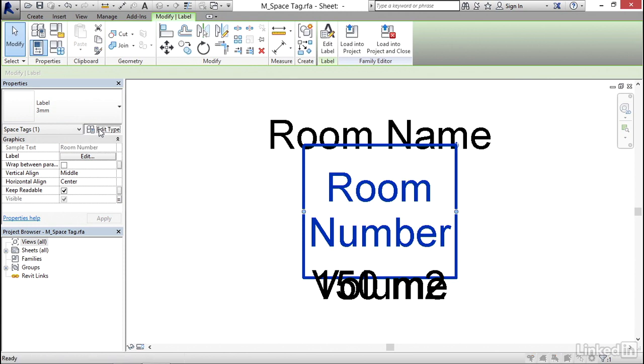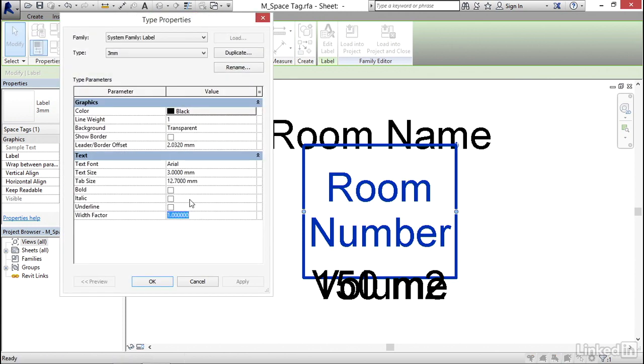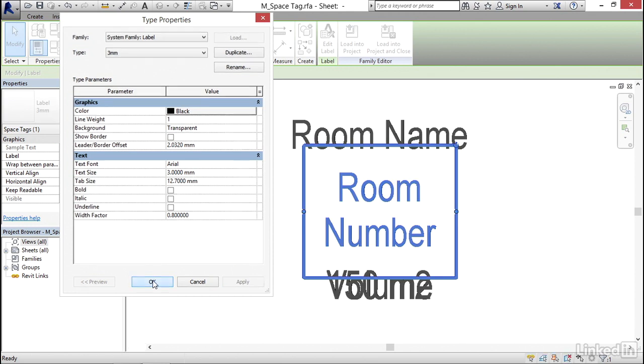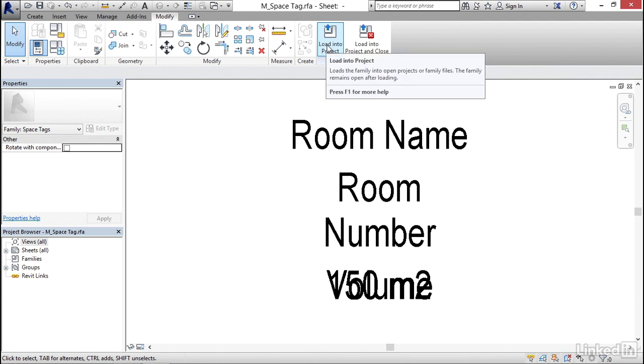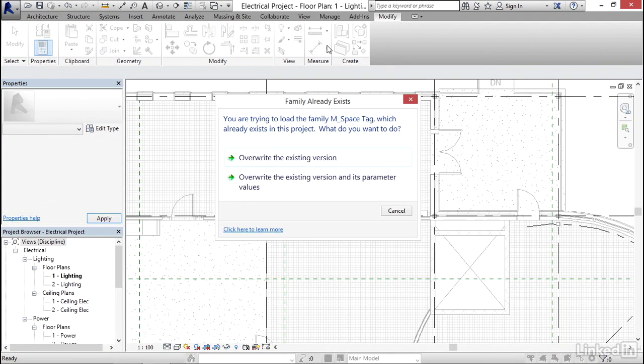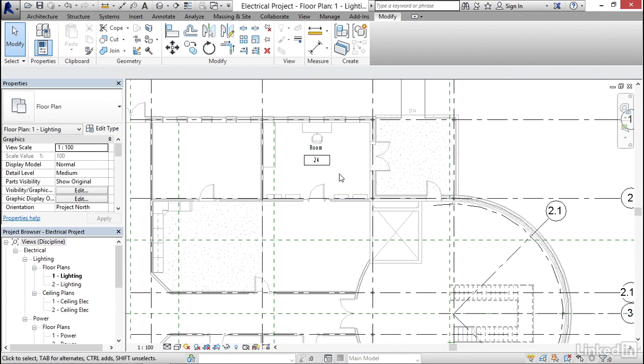I'm going to click Edit Type for my label. And for my width factor, I'm going to type in 0.8. Then I'm going to click Apply. I'm going to click OK. I'm going to hit Escape a few times. Now I'm going to click Load into Project. Now I'm going to overwrite the existing version. Now it's room number 24.